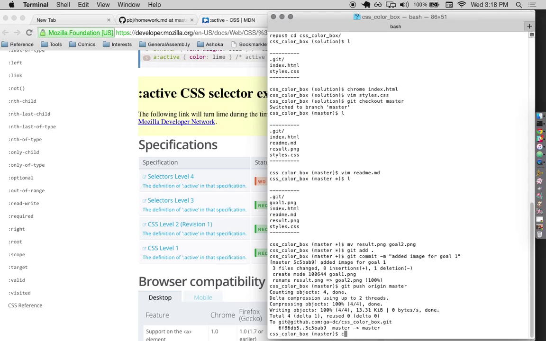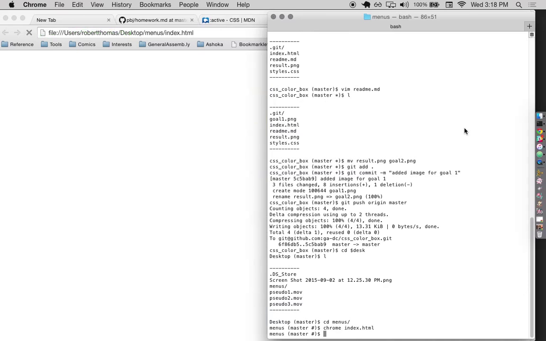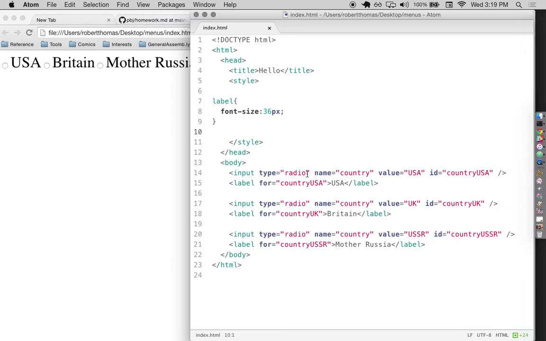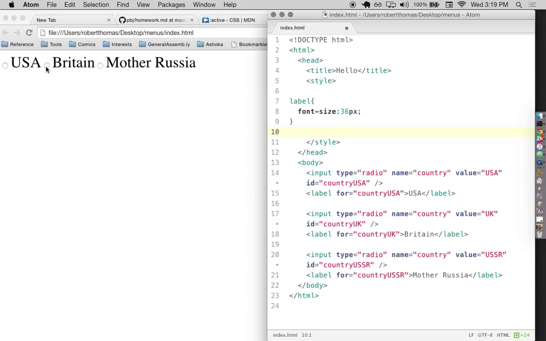All right, so here's an example. All right, let's take this thing, this really exciting website. There's not really a way to style radio buttons. Like, let's say I wanted these radio buttons to be blue and have a solid background color. I can't really do that.